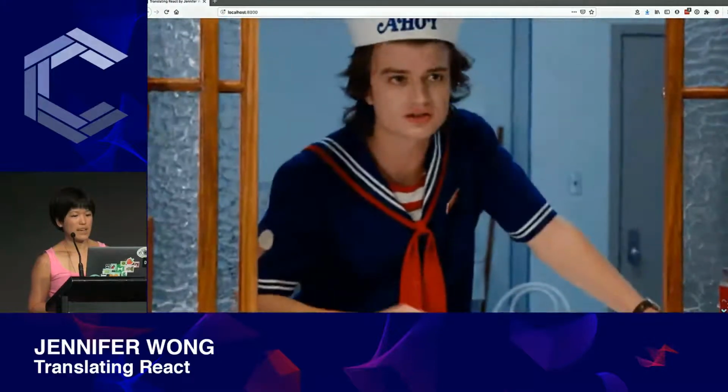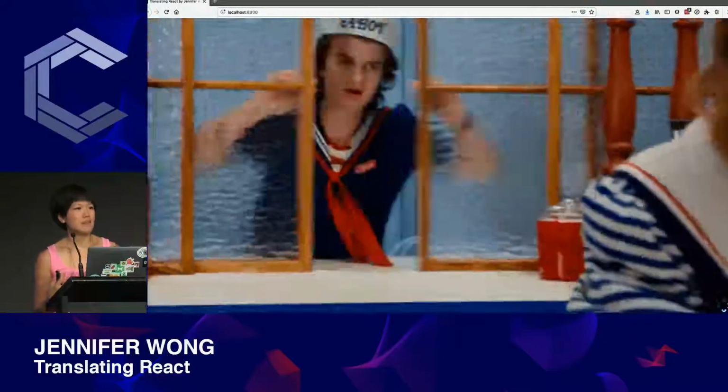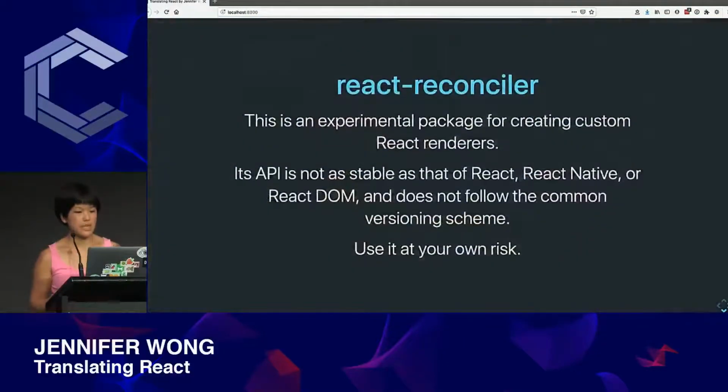And I was like, again? So basically what everything comes down to in React is this thing called the React Reconciler. And inside of the documentation about React Reconciler, they say that React Reconciler is an experimental package for creating custom React renderers. Its API is not as stable as that of React, React Native, or React DOM, and does not follow the common versioning scheme. Use it at your own risk.